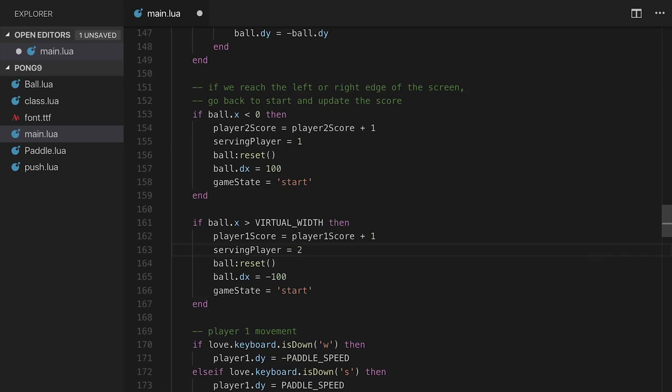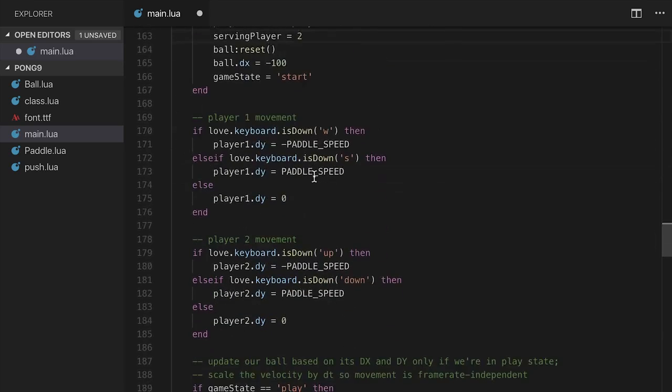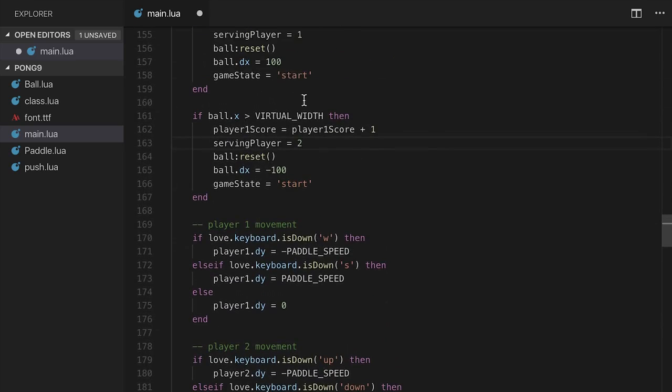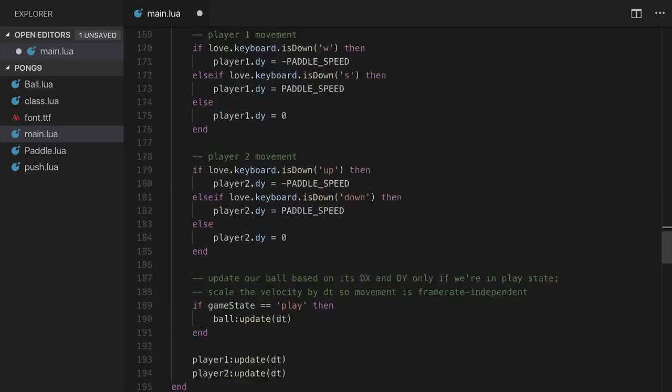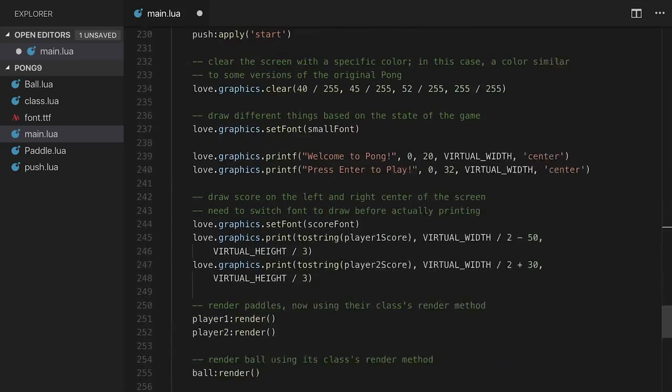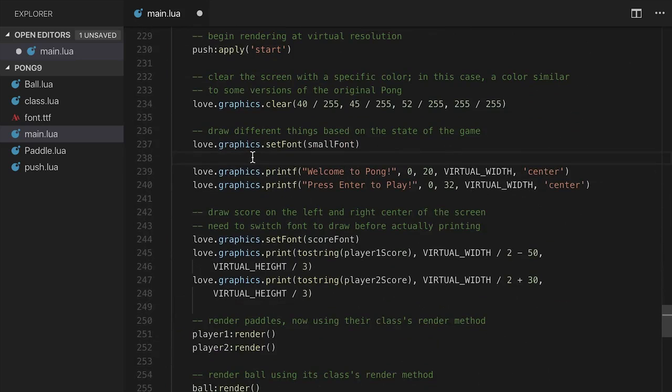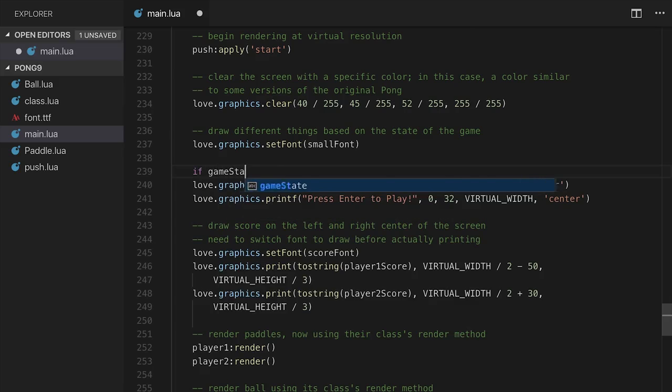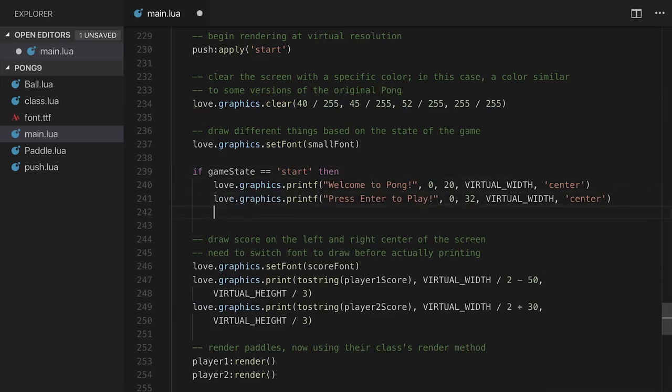Perfect. So now what we can do is go down to where our, oh, also another thing we want to do is set the game state to serve, not to start. And this will be important here in a second. So I'm going to go down to the very bottom again. Now this message that we have showing up at the very beginning, we only want that to happen when we're in the start state. So specifically I want to say if game state is equal to start, then do these things.